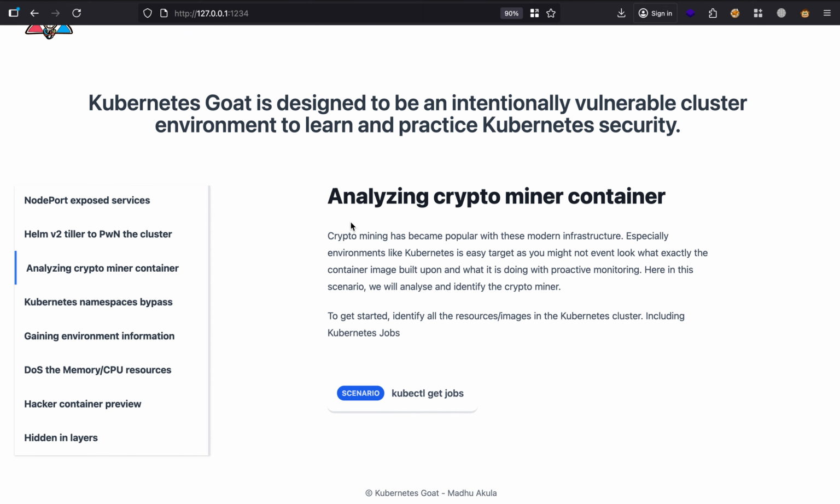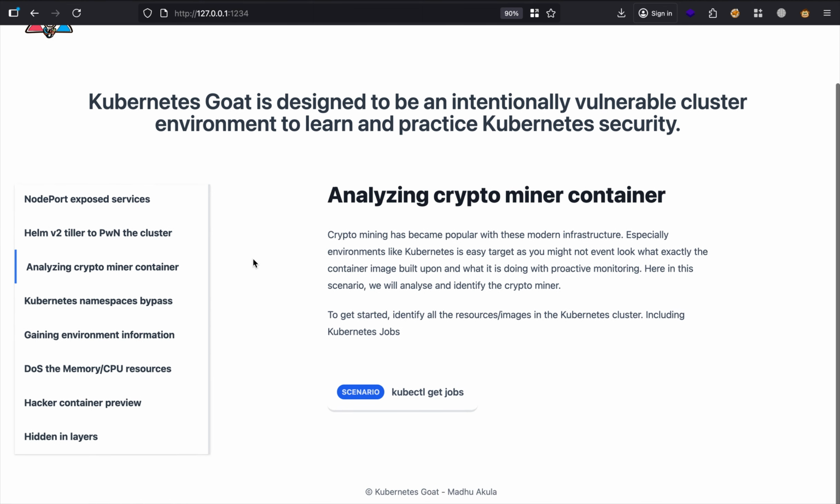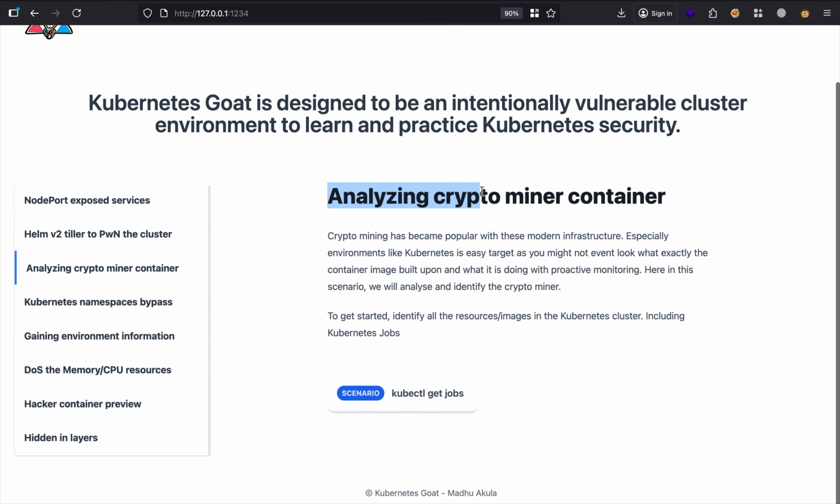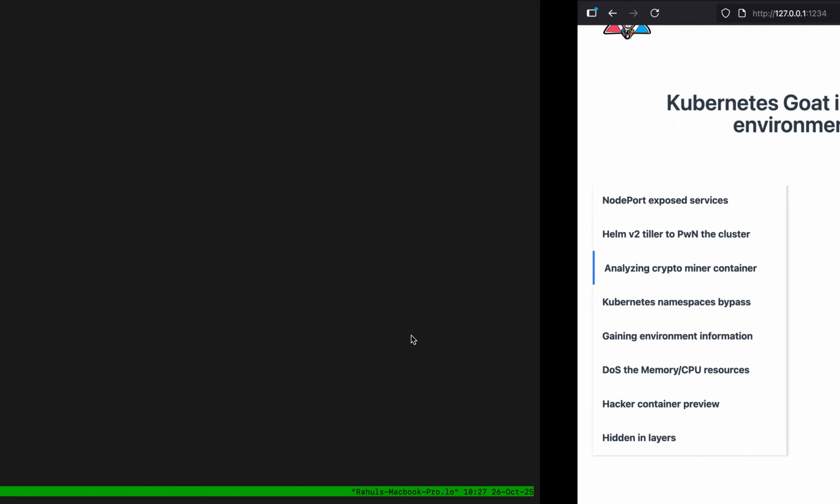Hey everybody, welcome to yet another video in the Kubernetes Goat series, and here we are looking at analyzing the crypto miner container. So the description is crypto mining has become popular with these modern infrastructure. Let's not get into it. To get started, identify all the resources, images in the Kubernetes cluster including Kubernetes jobs.